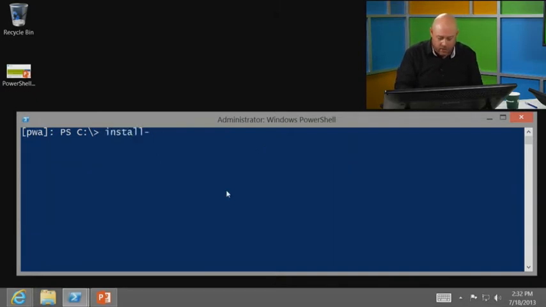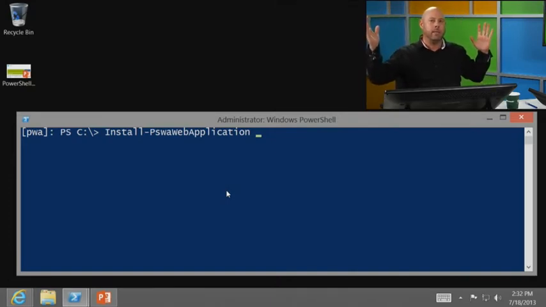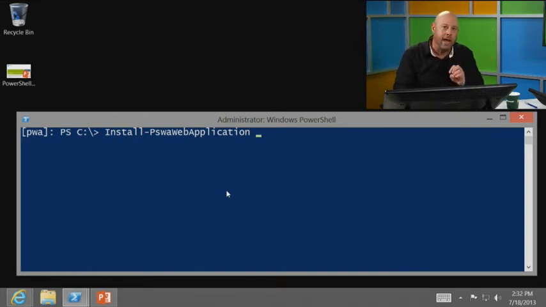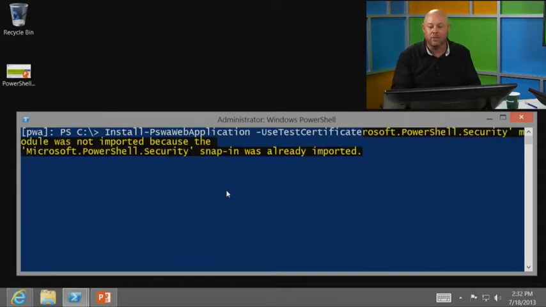Now, so Install-PSWA, and you've got to use HTTPS for this, because this is going to be something that you hit from anywhere in the world back to your home. So we're going to need HTTPS. You can't do this with HTTP. And if you don't have a good certificate to put on your web box right now, for testing purposes, they have this option of use a test certificate. It's going to put on a temporary cert. Just remember, this is not the cert that you want when you go to production.